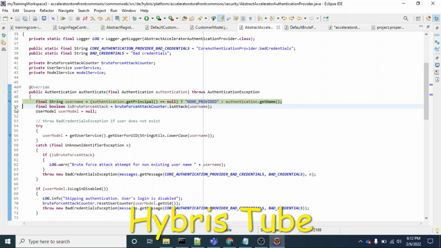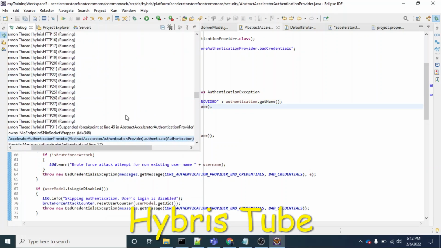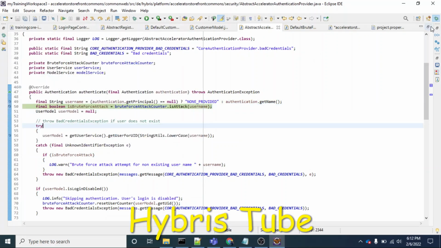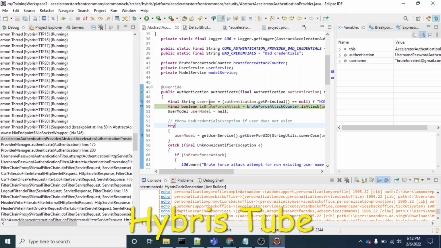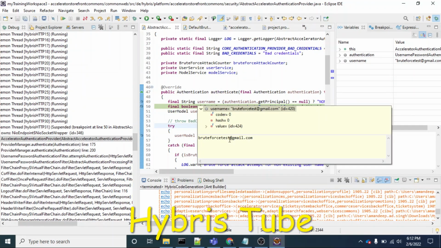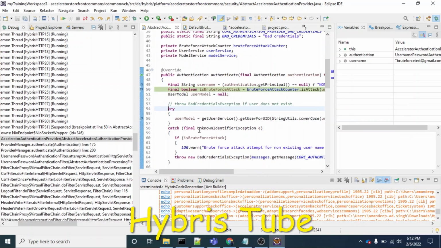Here you can see we are getting the username details. If I check the username, this is the username which I have added. And this is the method which tells us if the current attempt is a brute force attack or not. Since this is my first attempt, because I have recently enabled the login, it should give me the false value.